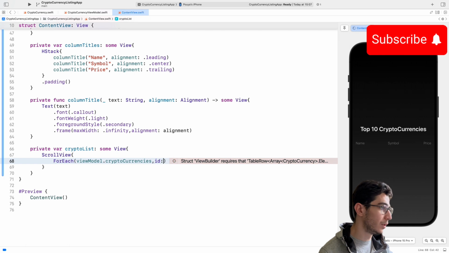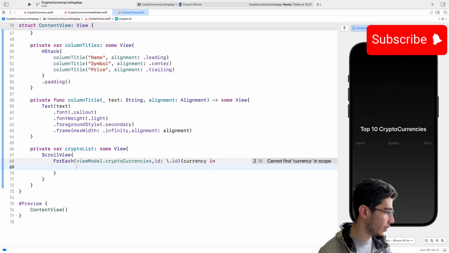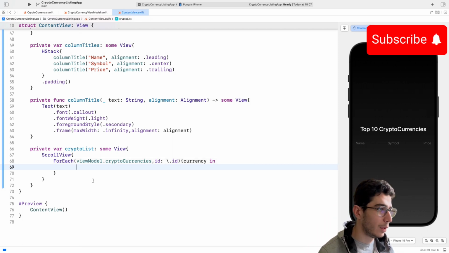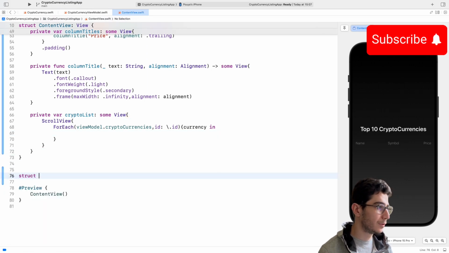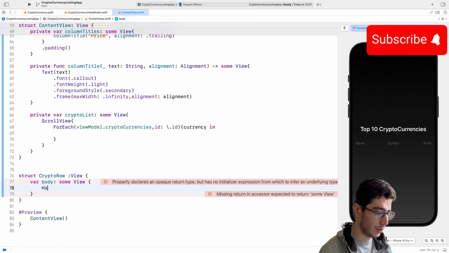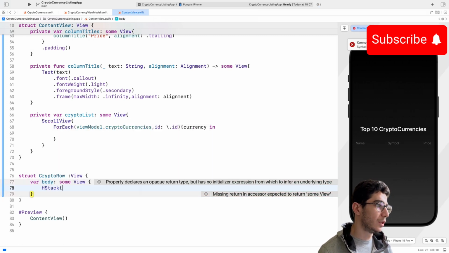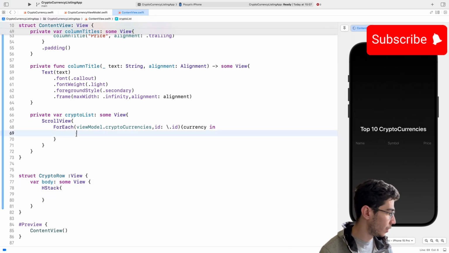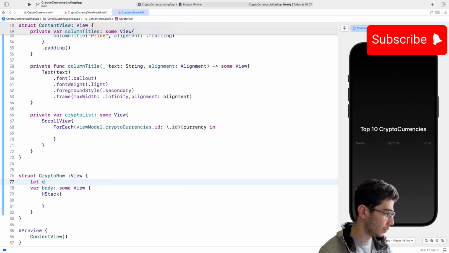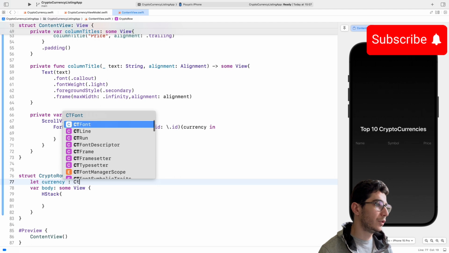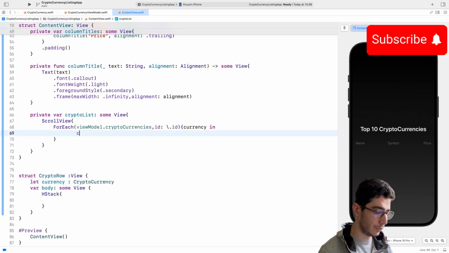and the id would be .id, and then currency in, and here we have CryptoRow and currency. So let me just create this struct here. So struct CryptoRow, type of View, and here we have HStack here. So let me just pass the currency, and this is a cryptocurrency type. So here we have the CryptoRow, and the currency would be currency.